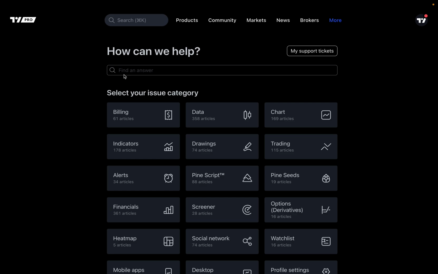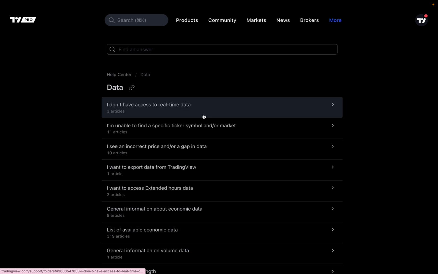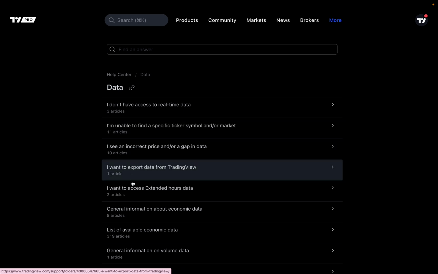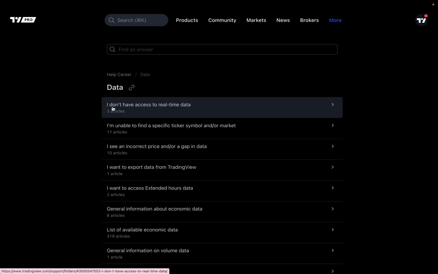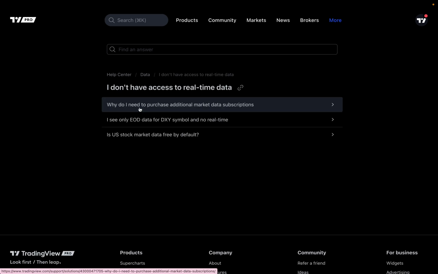What is also very important about the Help Center is the categories that you have right here below. So find the category that is relevant to you. Say you have a question about data. You're wondering, how can I get real-time data on TradingView? Well, it says data, so click it. Now, once you've clicked that, you can see here there are different articles and subjects. And you can see that there are articles even listed. For example, I don't have access to real-time data, 3 articles. We can click this and we can access those 3 articles.